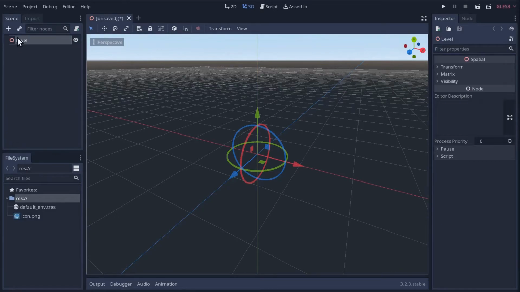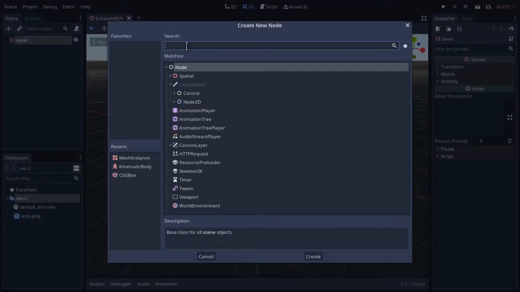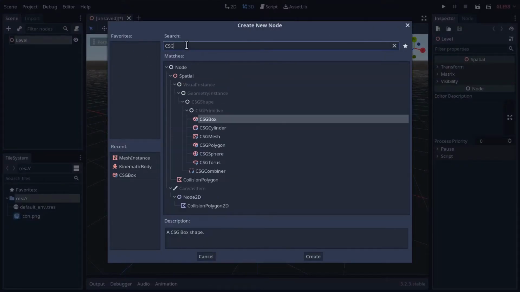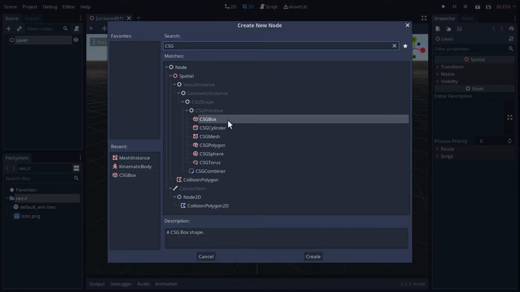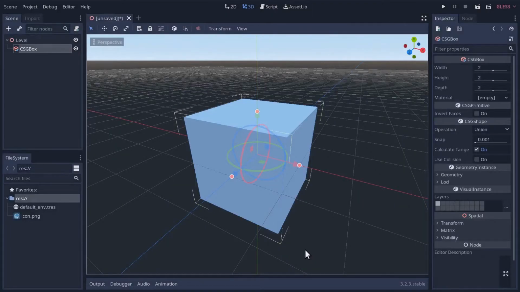We'll add a ground. I'm going to hit the plus there and we're going to type CSG. So a CSG is a constructive solid geometry, and it's just a bunch of different kinds of meshes you can join together. You can cut one mesh out from the other mesh, and it's really nice for rapidly prototyping levels. It also comes with a built-in collision, which is really nice. You don't have to add an extra node for that. So let's start with that.